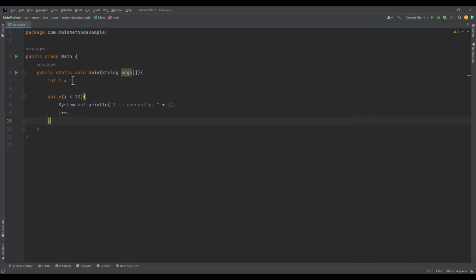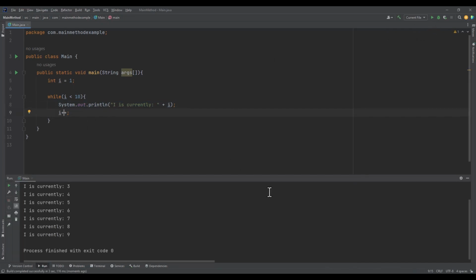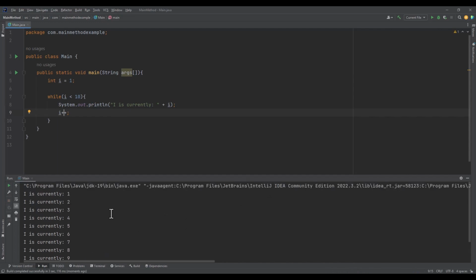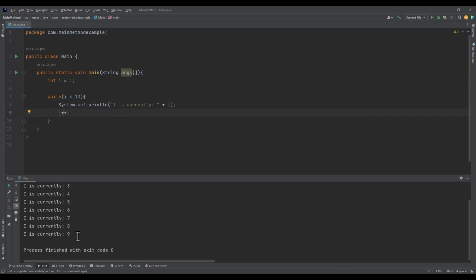All right, let's run this and see what happens. So i will start off at 1, and the while loop will do everything in here over and over again so long as this is true. Technically it should print this out and then increment i, and let's see what it actually does. All right, so i is currently 1, 2, 3, all the way up to 9.